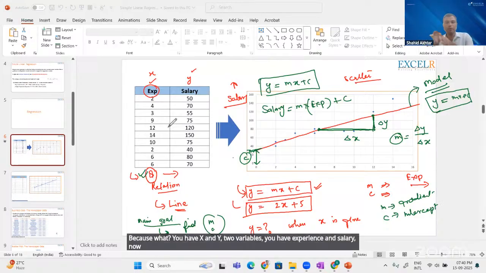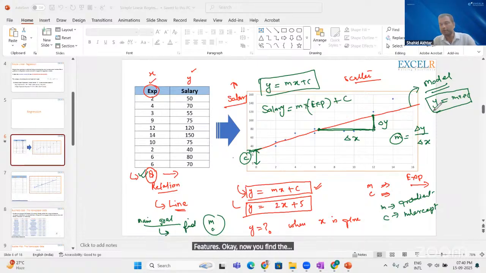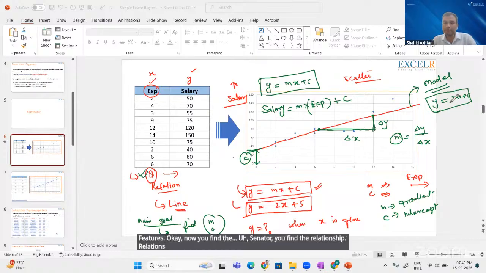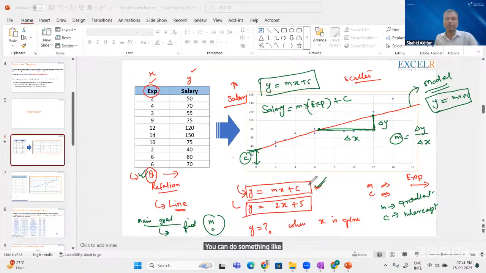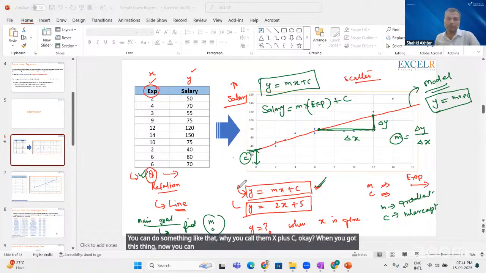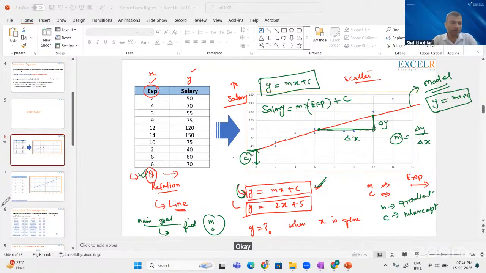Now you are going to find a relationship between these two features, salary and experience. The relationship is represented using a straight line, and mathematically a straight line can be written as y equals mx plus c. Once you have this, you can use this model, this straight line, to predict for a new one. I hope this is clear.